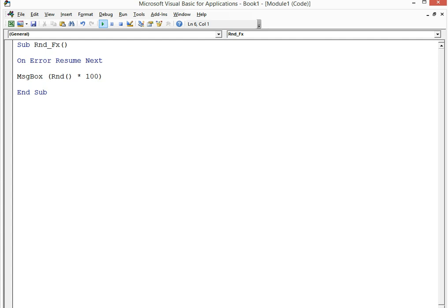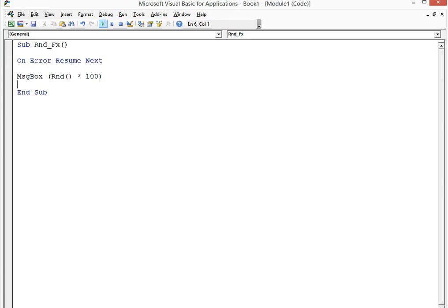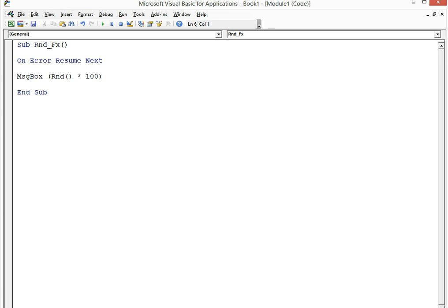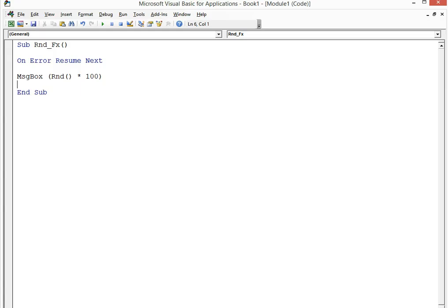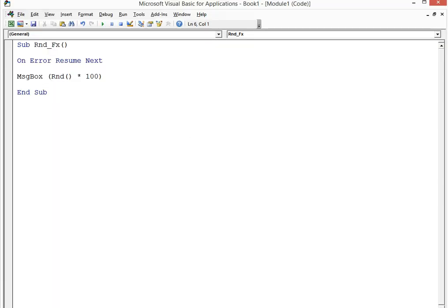Then if I play it again, it gives me 1.401. If I play it again, it gives me 76.07. If I play it again, it gives me 81. If I play it again, it gives me 70.09. If I play it again, it gives me 4.5. So basically, that's a good way of having numbers above the number 1 most of the time when you use the random function in Excel VBA 2013.